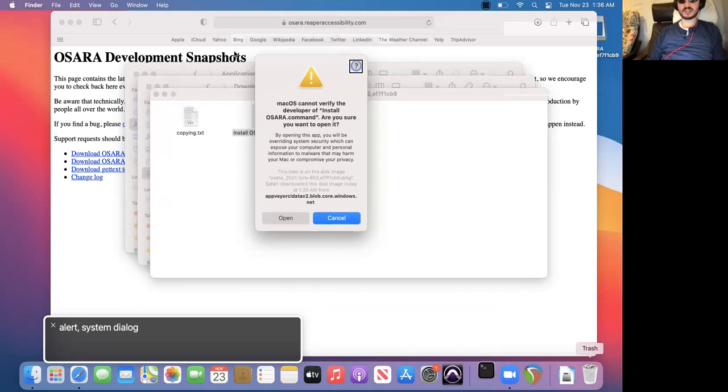I promise it's not. There is no virus. It's just that they didn't verify it with Apple because this is an open source project. So I'm going to go to the left here. Help button. Go to the right. macOS cannot verify by opening. That's open. That's fine. Button. And I'm going to click open.